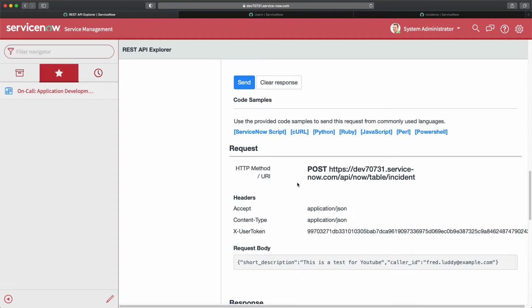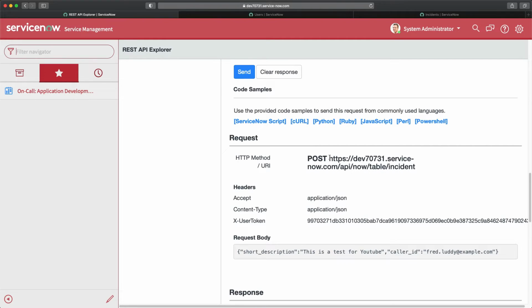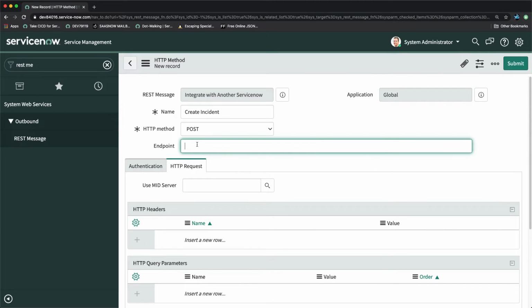Now, how exactly can you create it from another instance? For that, we will basically copy some details from here and put them in our outbound REST message. So I will copy this endpoint first, go over here, and put the endpoint. This is for POST this time.